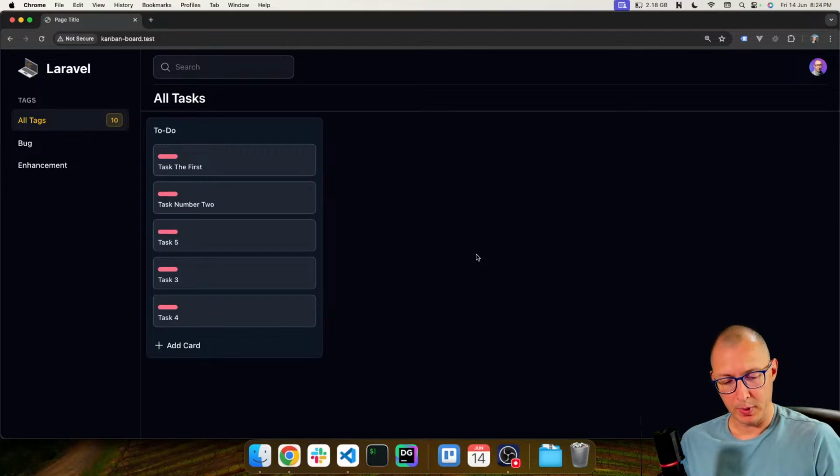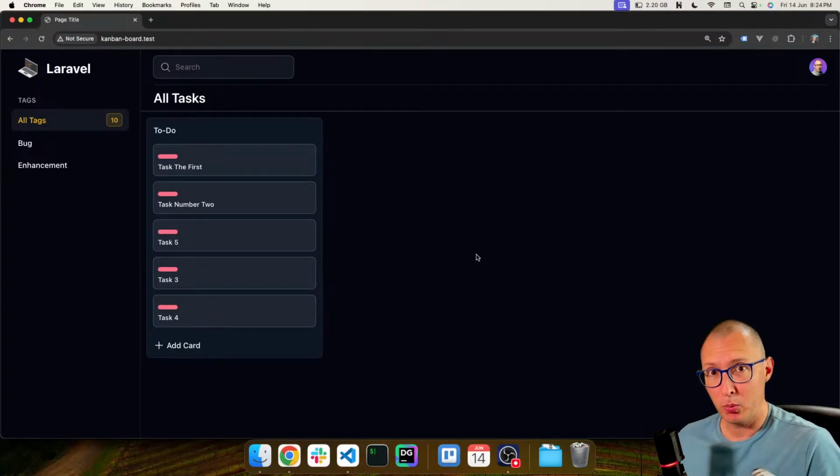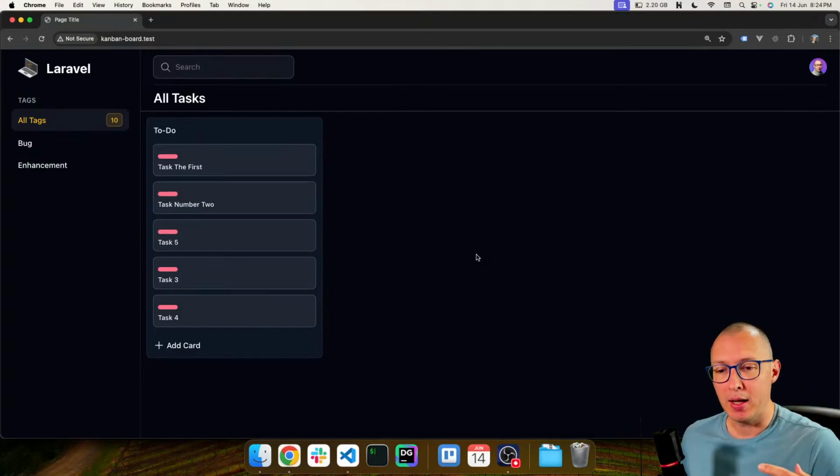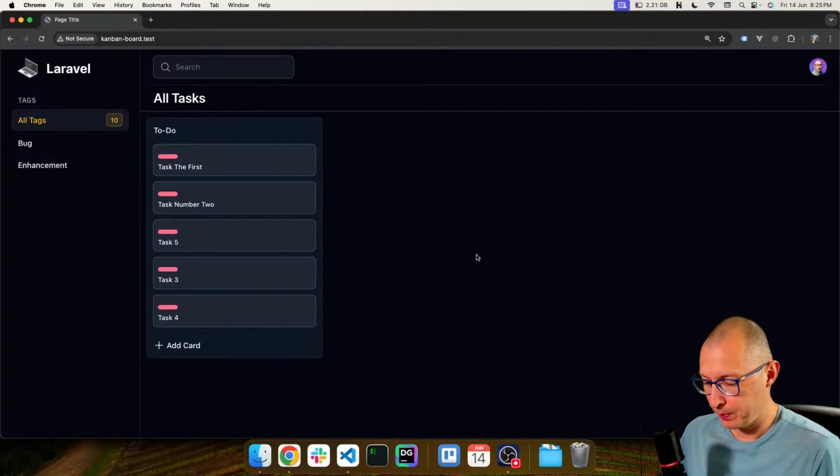Okay. We're going to do two things, and I'm going to show you what the second problem is. But the first one is that I do want to have a centralized place where I can not only edit tasks, but I can create them and delete them. And for that, we're going to use a Livewire form.